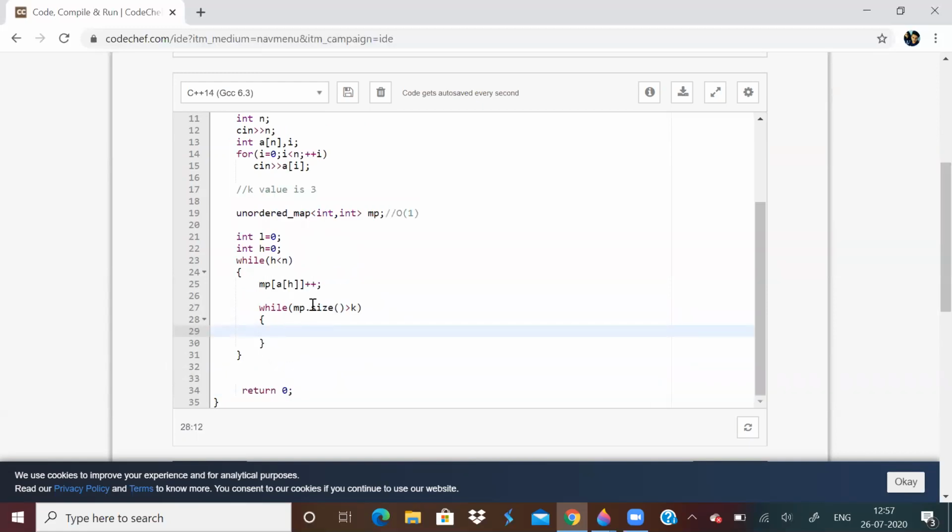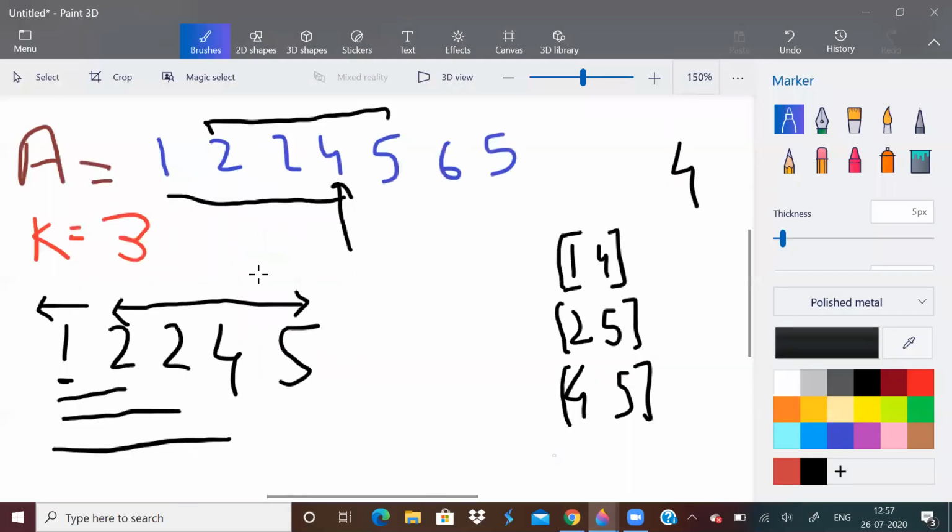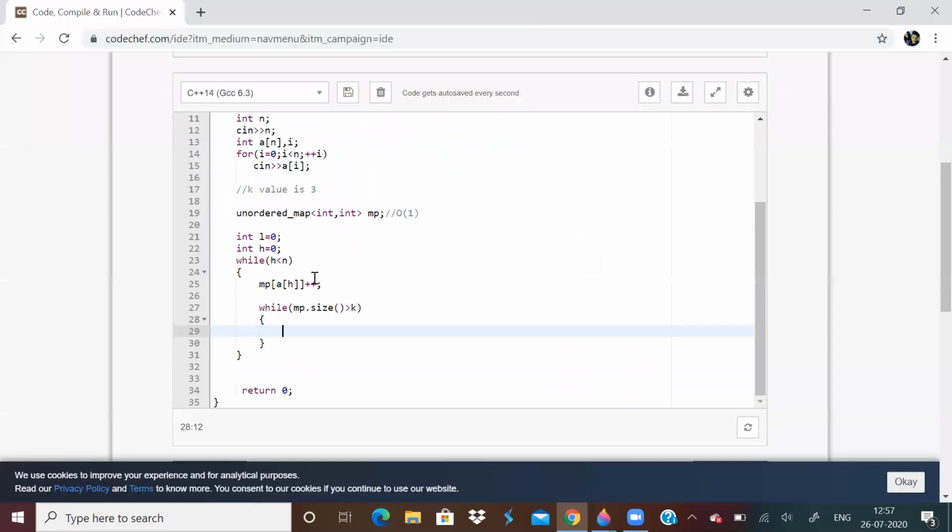So this while loop means until the size of the map becomes less than or equal to k, we have to keep removing elements, right? Because as I told you, once the window does not satisfy the condition, we need to shrink the window. We need to shrink means we need to remove something. We need to remove some elements. So that is why we'll write this loop. This loop will run until the map size becomes less than or equal to k.